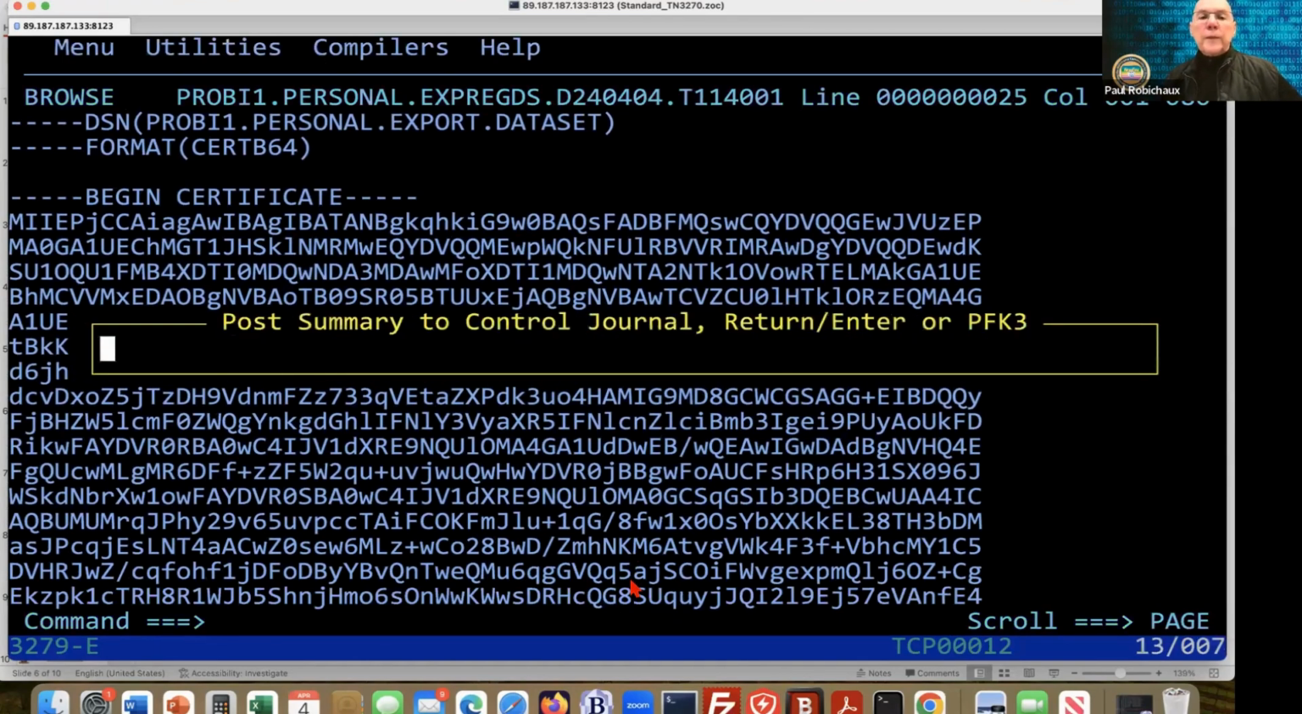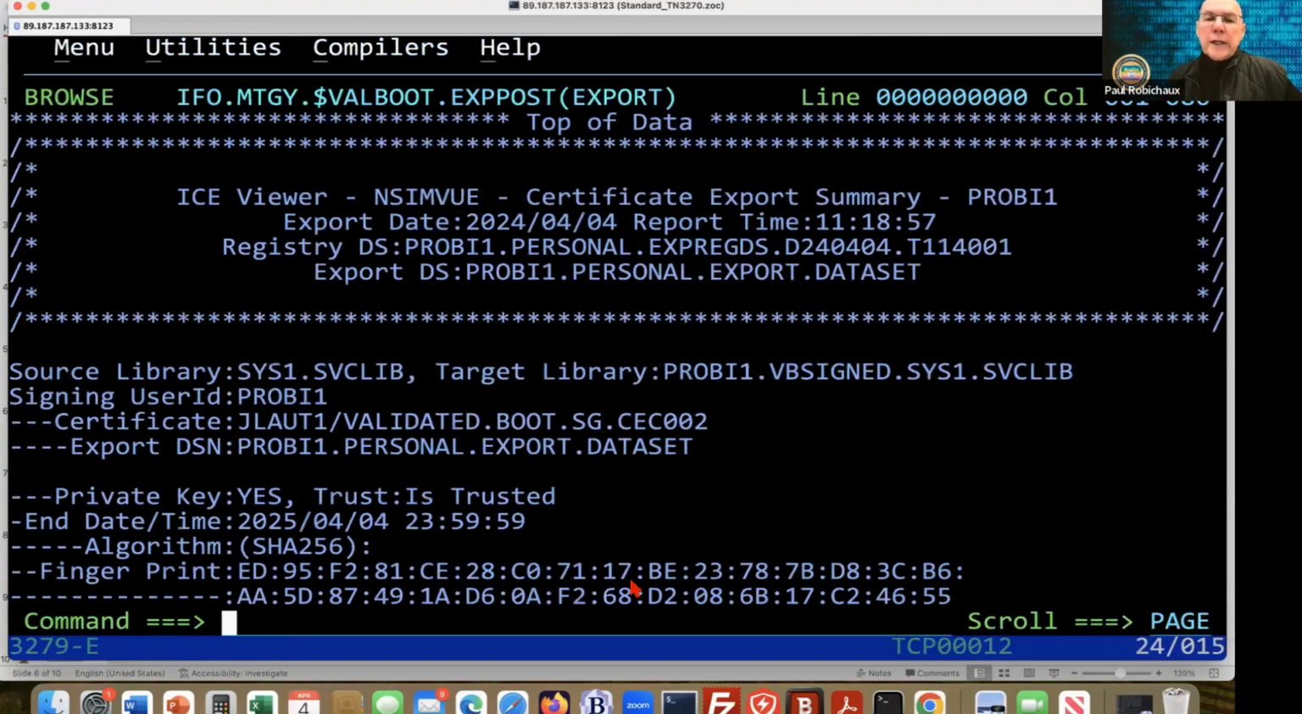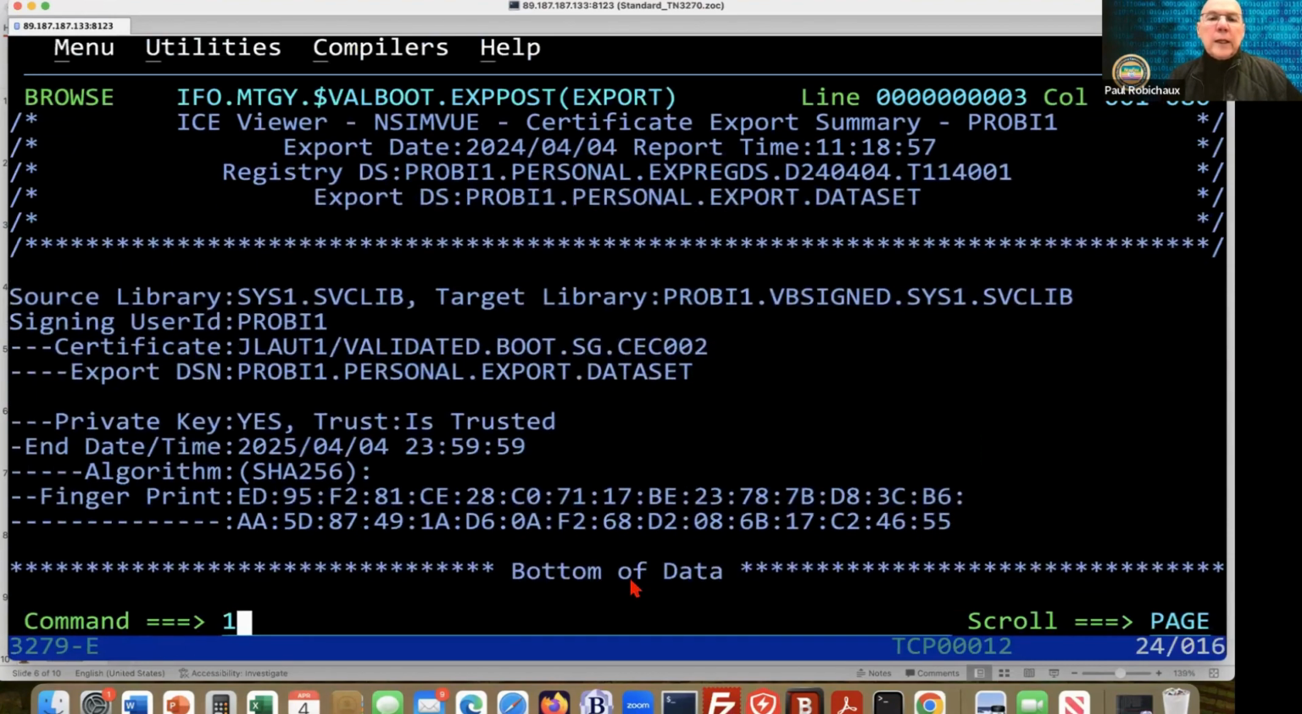If we PF3, then the next thing that pops up is a question. Do you want to post a summary of this export to the control journal? If you're keeping track of your work, if you want to have an audit trail of your work, this is the ideal opportunity for you to say, yes, I would like to go ahead and do that. If I hit enter and I say yes, then when I come back, I can see what the summary looks like.